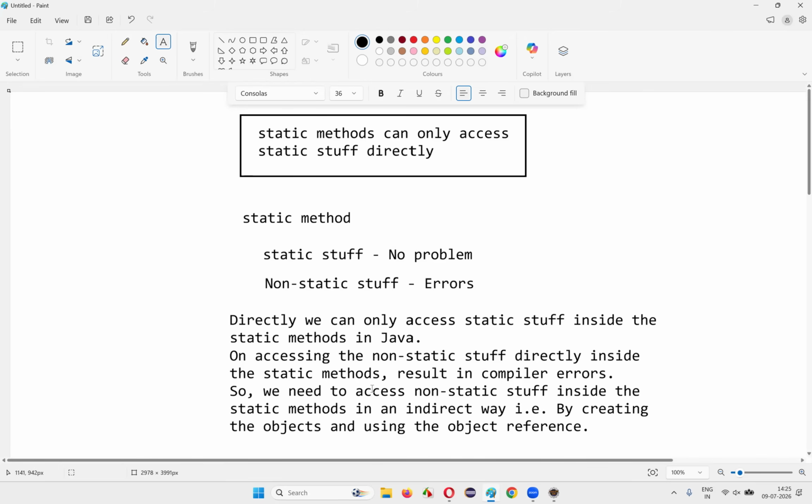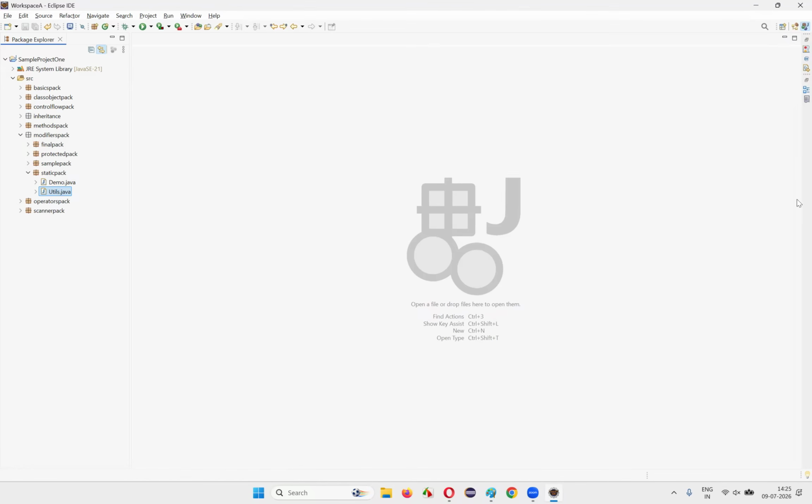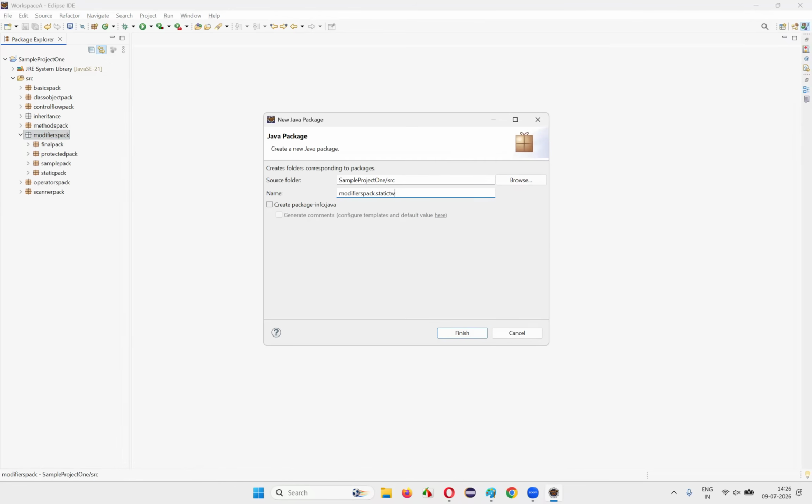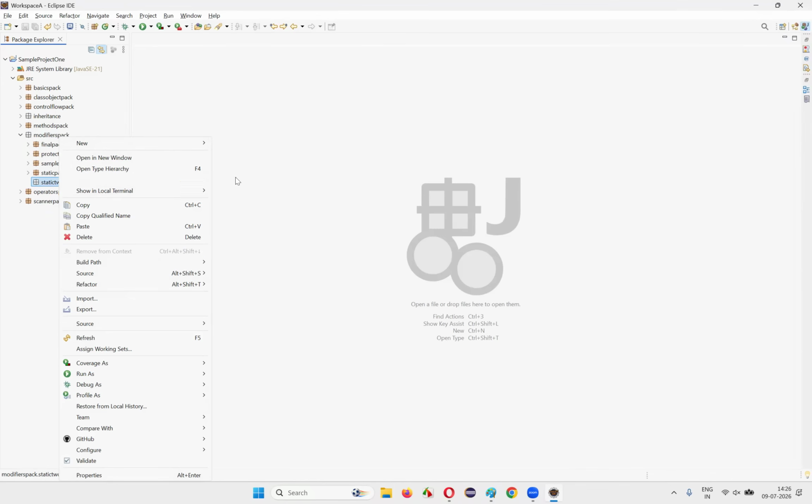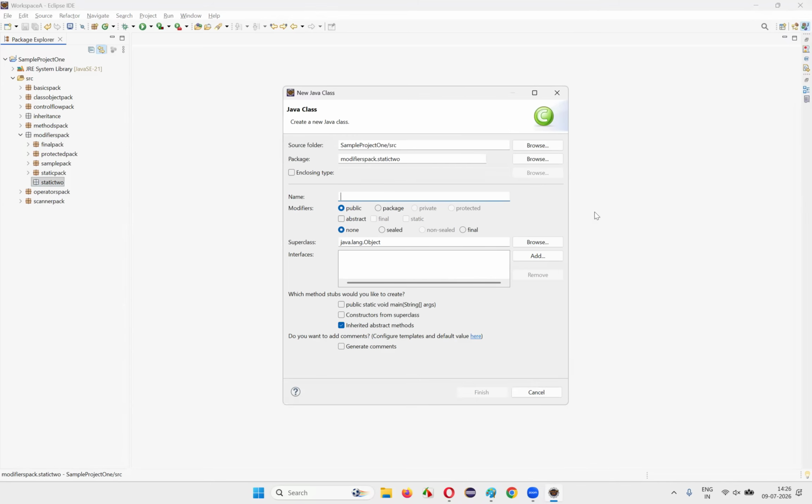It may be theoretical so far, but let me explain this concept in a practical way so that you will understand. I'll go here and create a new package. I'll name this package static2, just a random name I'm giving. Here I'm going to create a class. I'll name it something like classics, with a main method.